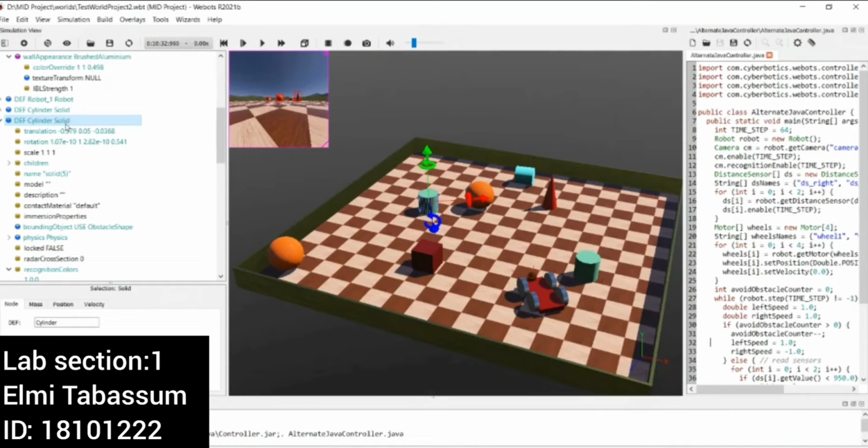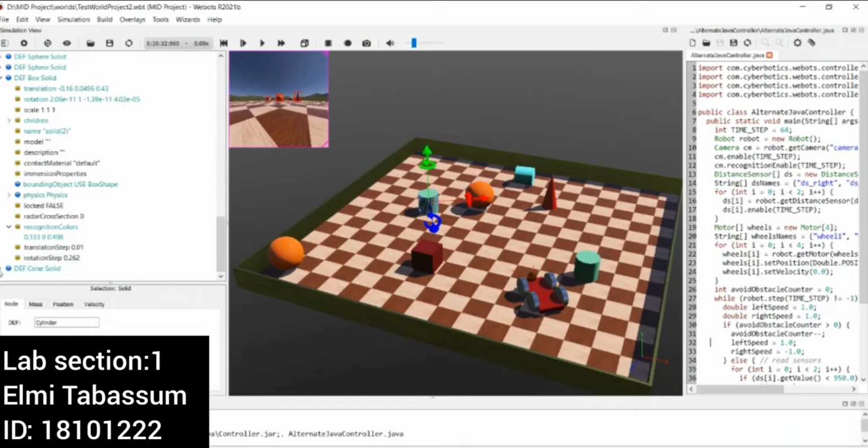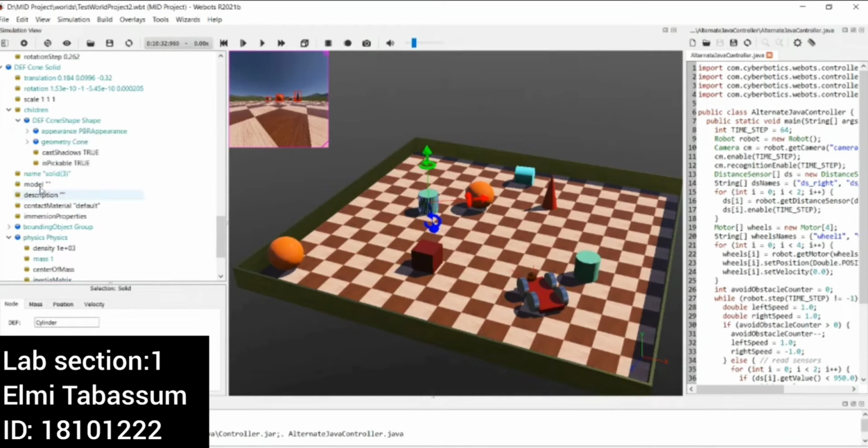Here, in case of cone, we did not have any exact node that resembles the cone. So we took two cylinders, one at the base and one at the top. We also added collision to the floor, otherwise the robot will fall down.